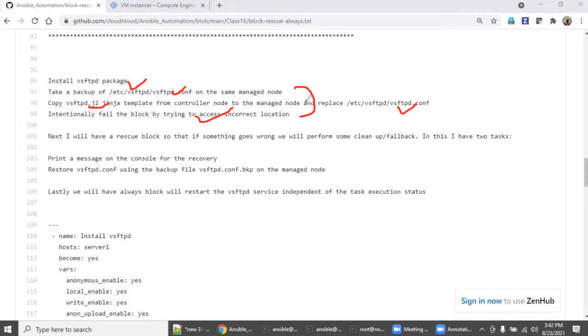The moment we got the error, since you are trying to change something and there is an issue, it is your responsibility to restore everything back as it was before. This is the rescue section, which needs to start executing. Once the rescue is completed, you need to print a message and you need to start the service also. This is the always section. So this is the real-time example.